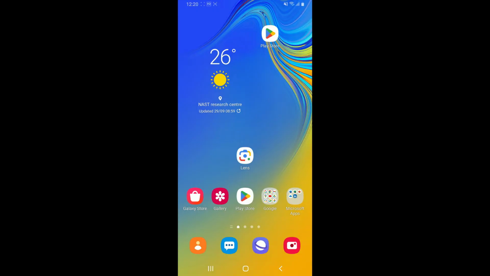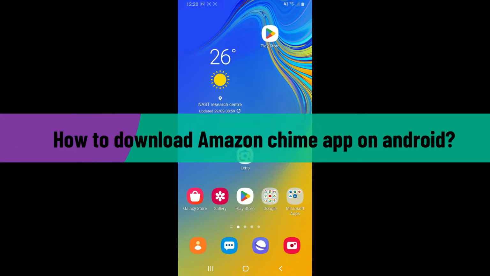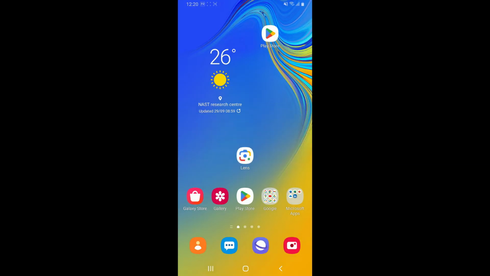In today's video, I'm going to show you how to download the Amazon Chime application for your Android device. Since it's pretty easy, let's jump right into the video. First, make sure that you've connected your Android device to a stable internet.